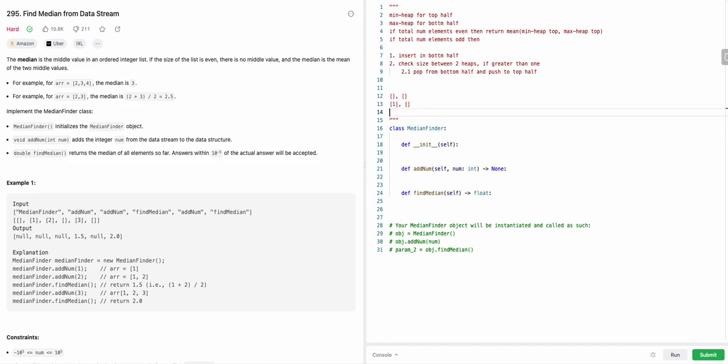and then we will push 2. This is a max heap, so 2 will be at the top. Now the size difference between these two will be 2, so we will pop 2 and push 2 over here. Now the max heap will have 1 and the min heap will have 2. After this we can take the median, which is the mean of 1 and 2.